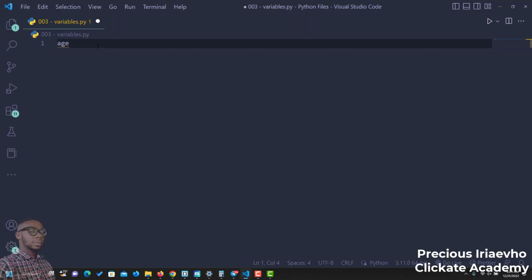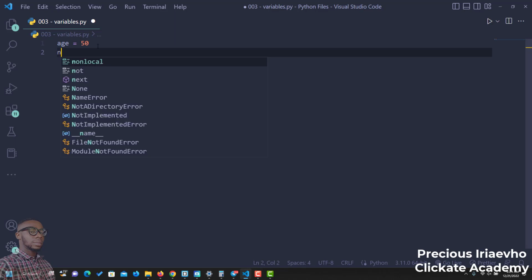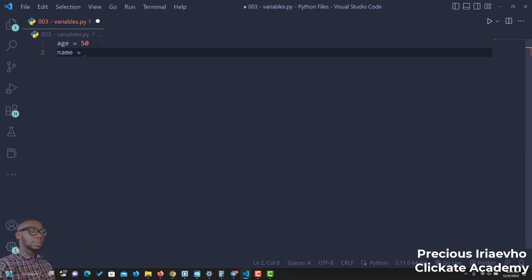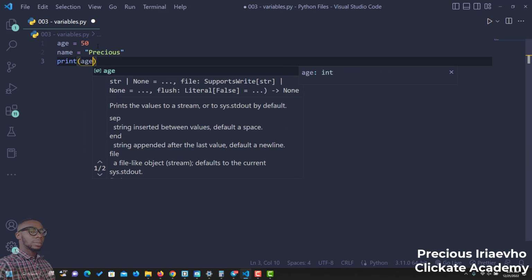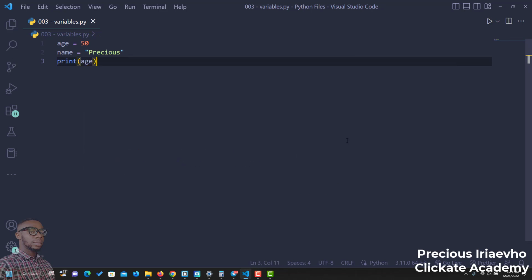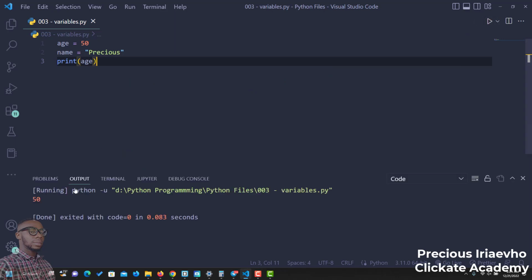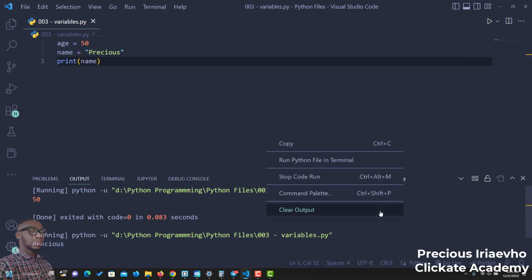To create a variable, all you need to do is write a name and give it a value. Age is equal to 50. And I can create another variable called name, and I will say name is equal to "Precious". Because this is a string, that is why I'm using the quotes. And we can print the result out, so we can say print age, and let's see what that gives us. Age is 50. And if I also print name, you can see Precious is shown on our terminal now.